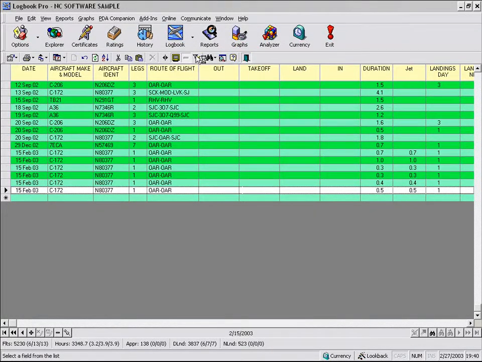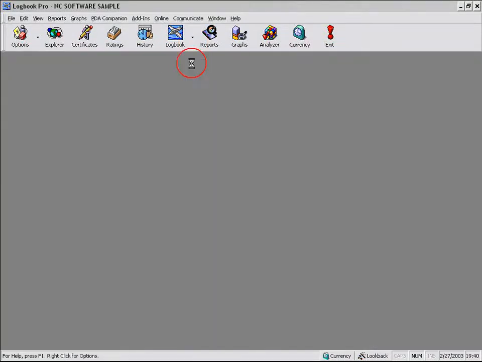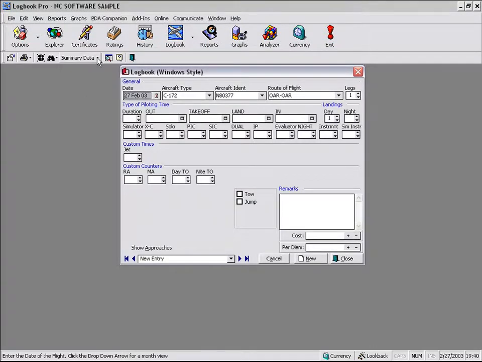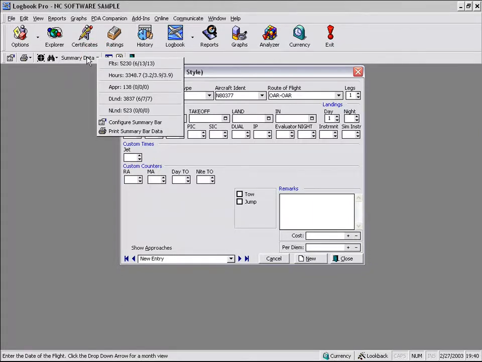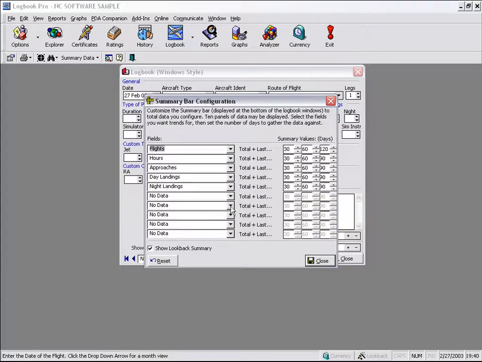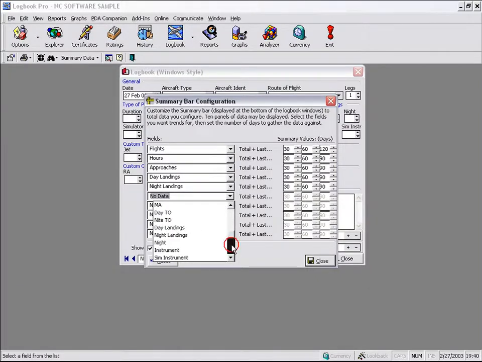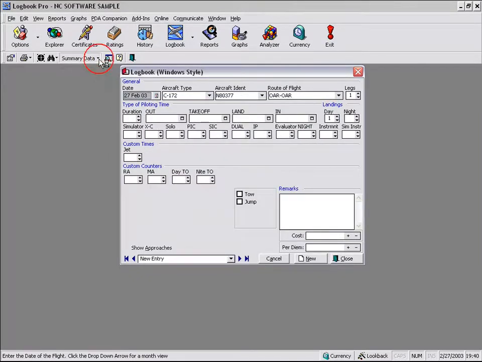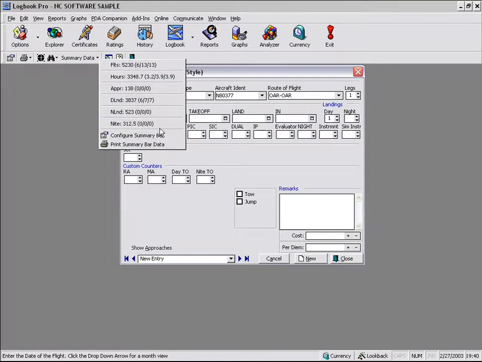Let's take a look at the window style logbook so we can show you where the summary bar data displays. It's a little different. Here we've actually put it up on the toolbar for you. So if you click your summary bar data, you can actually see the number of fields and then the option to configure the summary bar. In this case, let's go ahead and add day landings. Oh, we already have day landings. Let's go with something else then. Let's go with night, and then we'll leave 30, 60, 90 as the default. Then we'll come back in, and you can see our night column is now available. Total of 312.5, but we haven't done any night activity in the last 30, 60, and 90 on the summary bar.